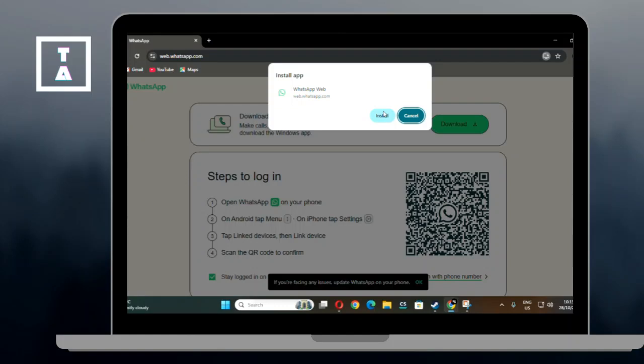Once installed, you can open WhatsApp anytime by double-clicking the new desktop icon. It works just like the full app. And that's it for today's video.